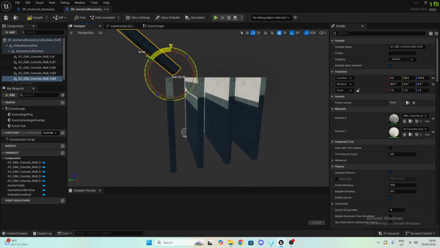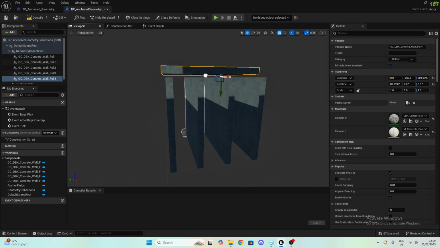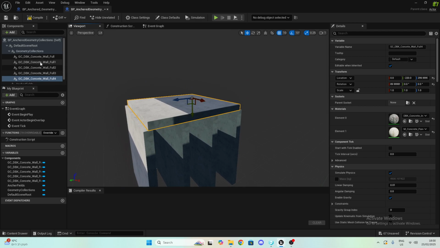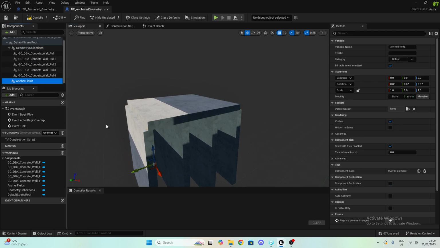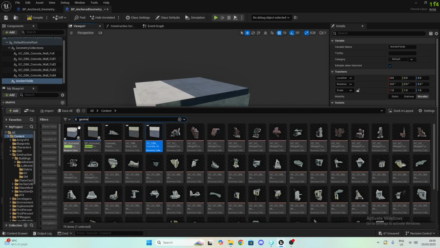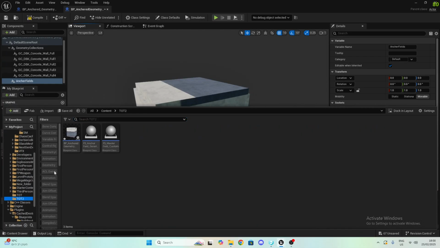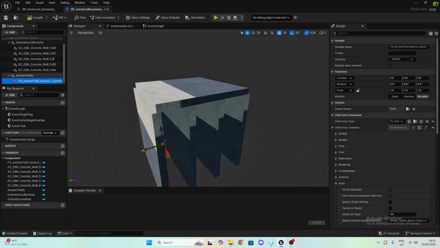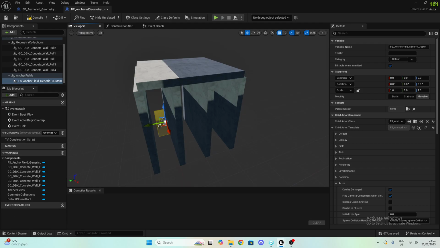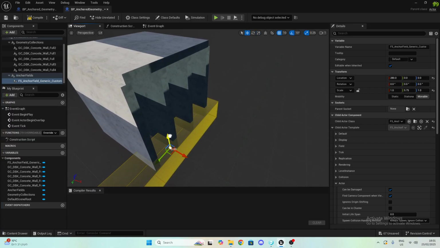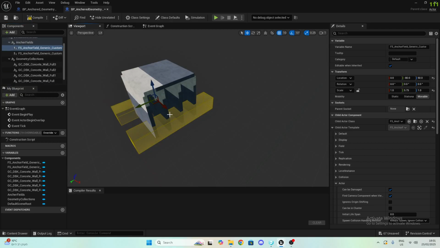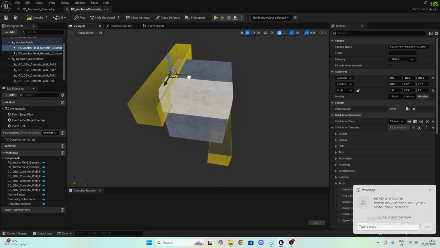Just to show you guys, let's make it like this. Yeah, I think this is enough for the example. And under anchor fields, I want to put some custom anchor fields that we have made. Let's put two of them. Let's do one here and another one here.